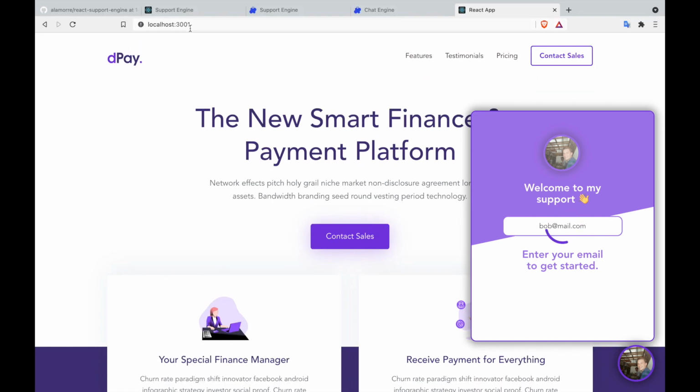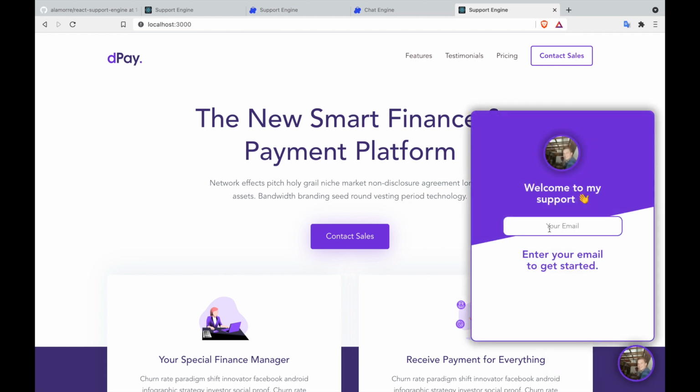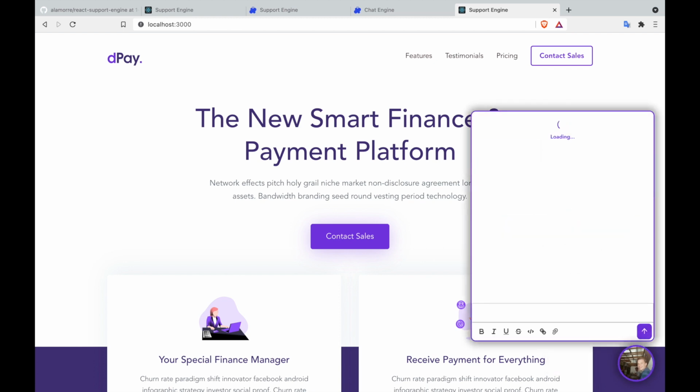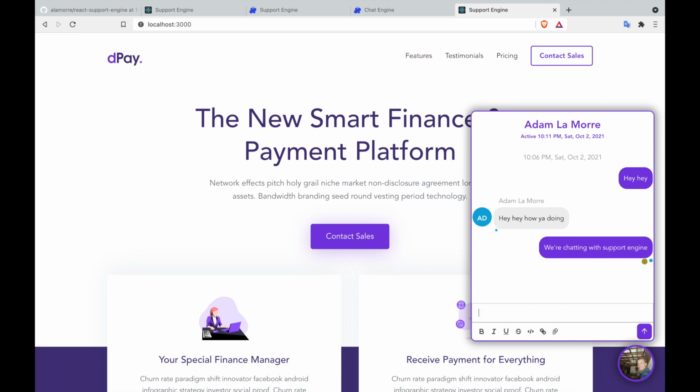Oh, this is the wrong website. I need to go to the other one. That was a dummy project. So let's go to bob@mail.com. How you doing? And that read receipt comes in. We're chatting with support engine. Boom. Super powerful stuff. You have a full-blown support chat now on your website.